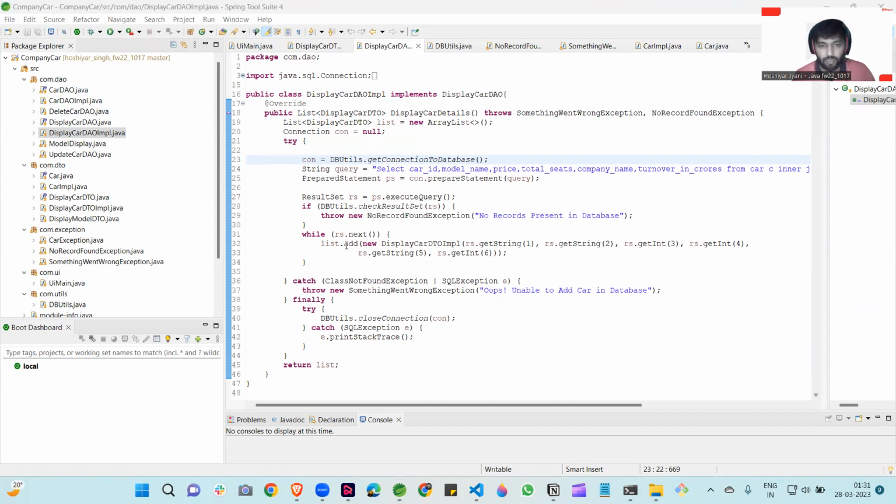And what I am doing here, I am simply getting the data from the database like car ID, model name, price, total seat, company name, turnover in crores from car and company. So we are storing the value with list dot add. Like we iterate over all the reports, until the result set has next, it keeps running, as long as the reports keep showing. So with list dot add, in the display card DTO type list, we are storing the object of display card DTO implementation. So these six things we are storing in this, and the list is now of type display card DTO.